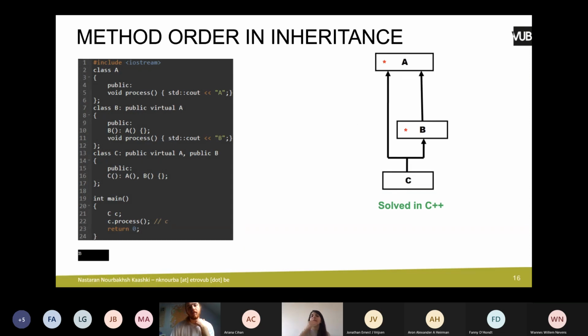Another example that we have here is a problem in Python, but it's solved in C++. In C++, we have classes where C is inheriting from A. C also is inheriting from B, and B is inheriting from A. So we have two: we have process from B and A.